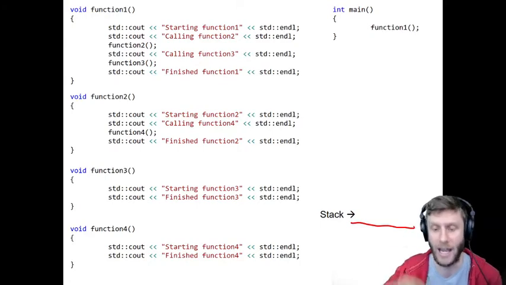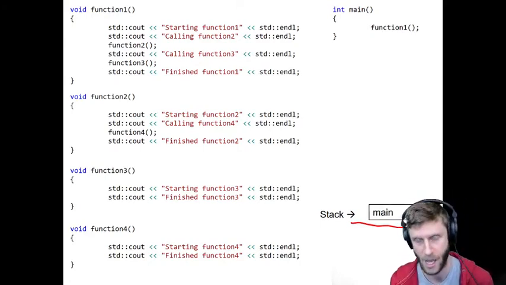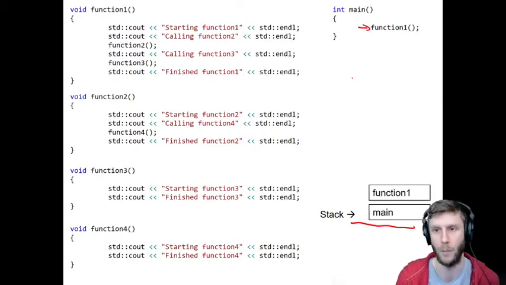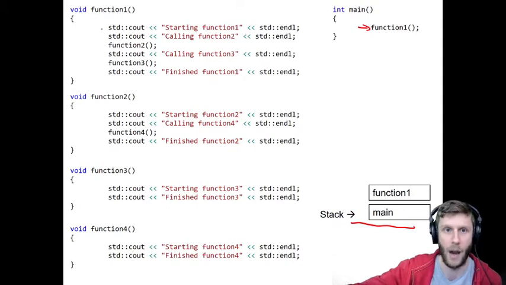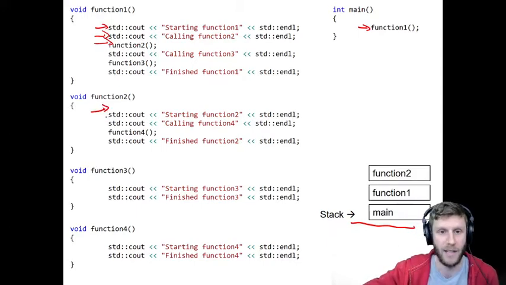So I hit run on my program, and immediately the main function gets pushed onto the stack. Then I call function 1, push that onto the stack. Now I print stuff out, and I call function 2. I jump down to function 2, create a call frame, and run this line of code, run this line of code.